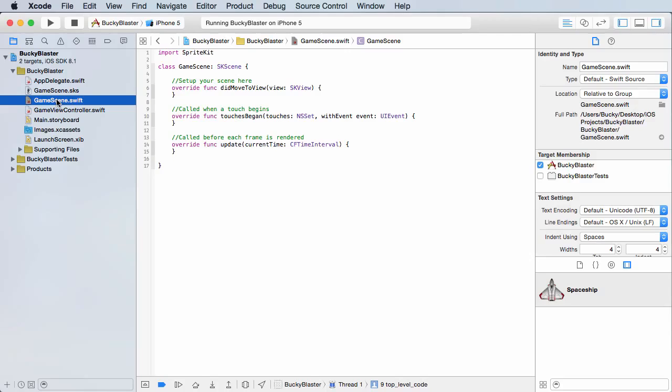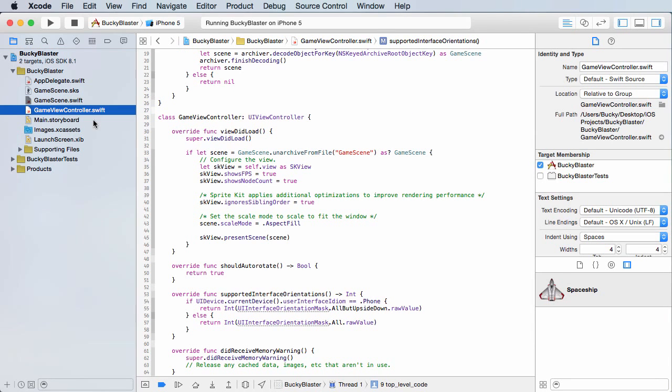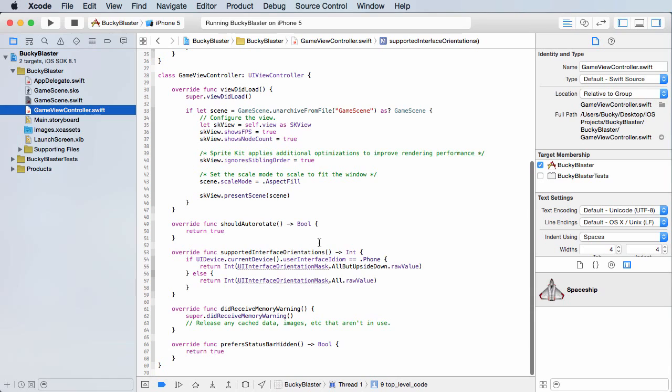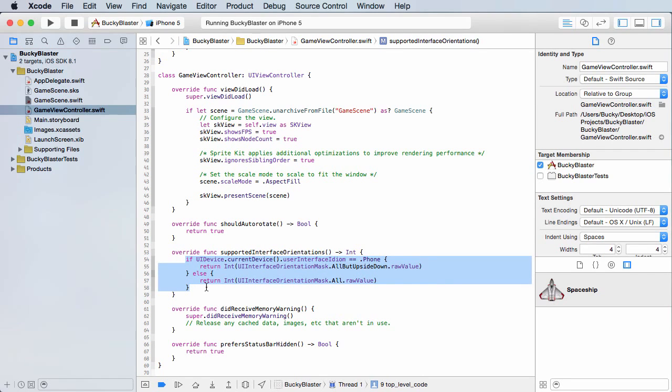There's one other thing I want to do before I start creating everything. If you hop over to the game view controller, 99% of the time I'm going to say stay out of this file. It's a lot of background stuff you don't need to worry about. However, there is one method in here called supported interface orientations, and these are the rules of what orientation the user can hold the device while playing your game. By default it's set up as portrait or landscape, so it doesn't matter if they turn their phone. But for this game, I only want to allow landscape mode.